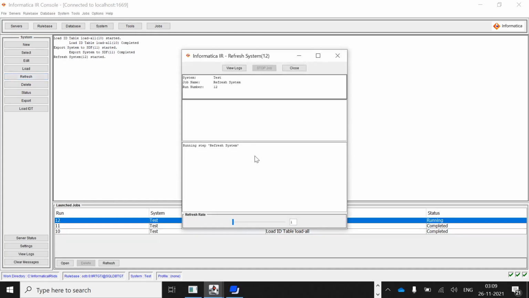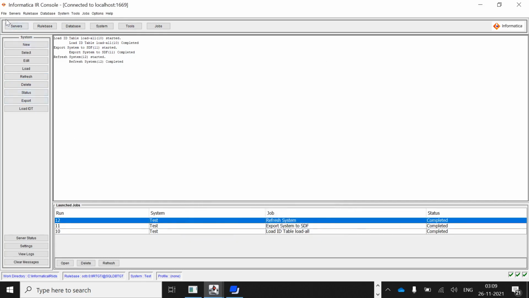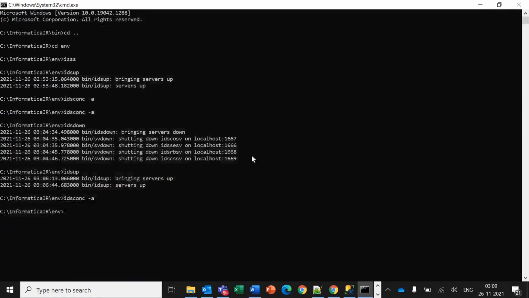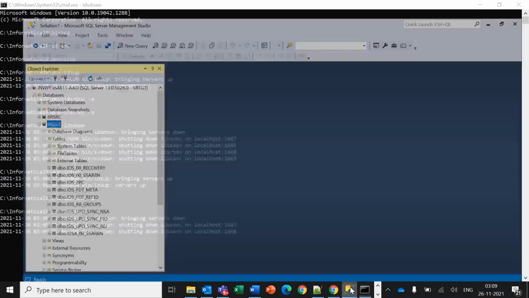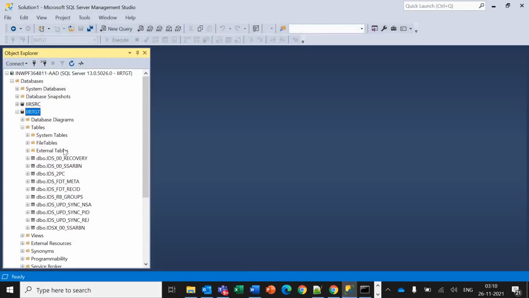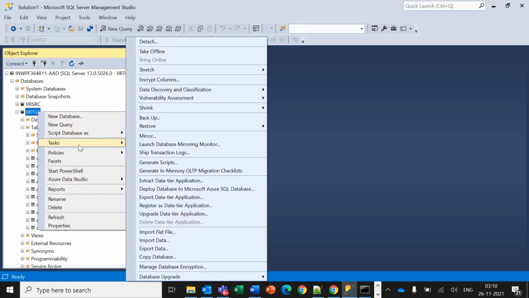This will drop all the IDT and IDX tables. Once the job is completed, you can close it, and you can then close the console as well, and you can bring down the IIR services. You can open the SQL Management Studio and refresh the target schema.